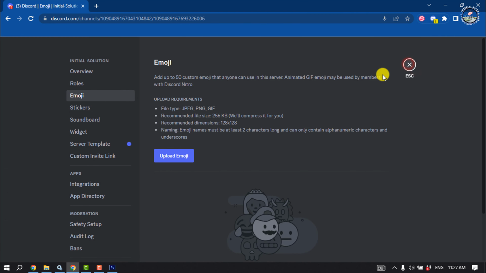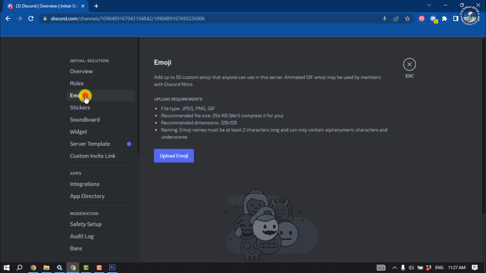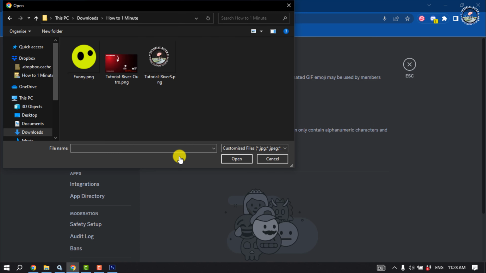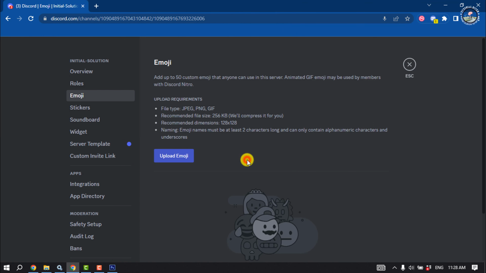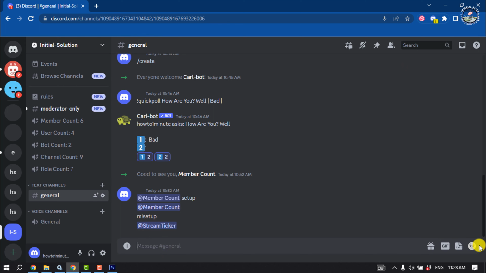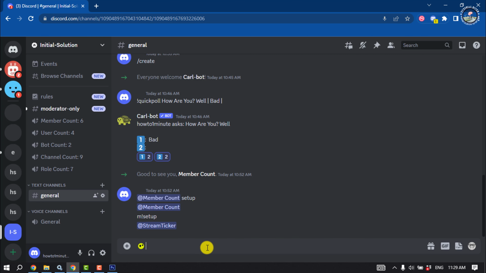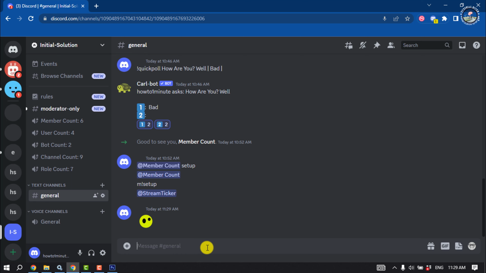Go to your Discord and open the server and click on server name, server settings, select here emoji, upload emoji, and select my emoji here. So here we can see the emoji has been added. Now let's see how to use this emoji. I'm going to click on emoji, and here we can see the emoji I just added. So this is how we can make custom emoji for Discord.